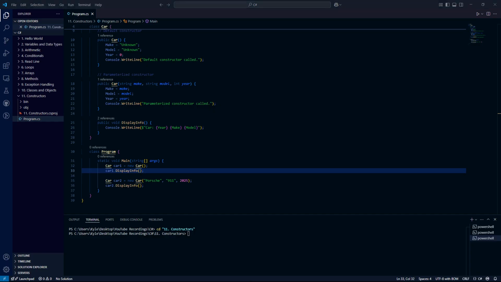Our main method creates two car objects, one with the default constructor, another one with a parameterized constructor. And then we call the display info method to print the car details on both. So let's take a look, and that's dotnet run.